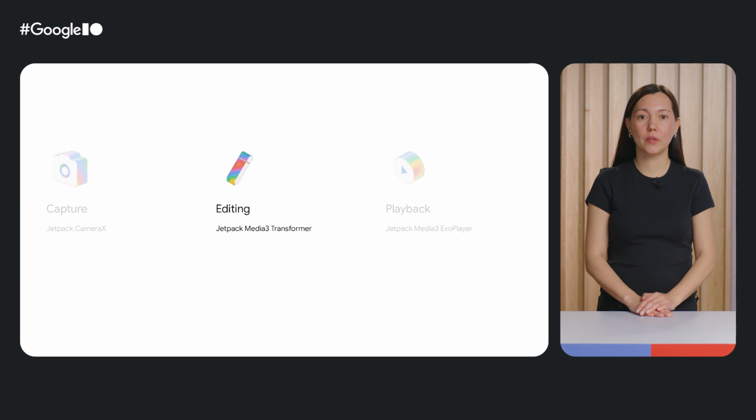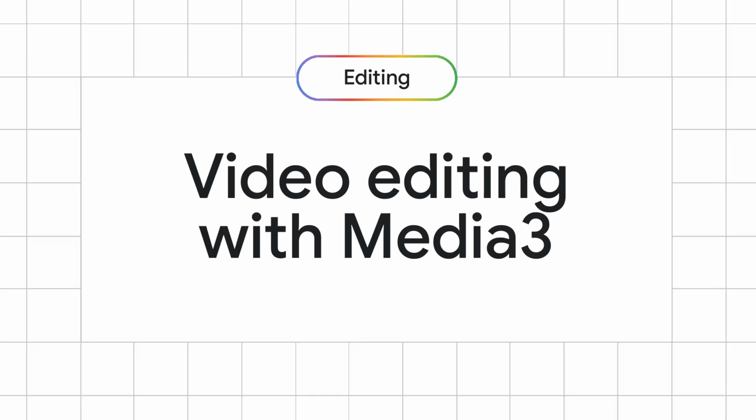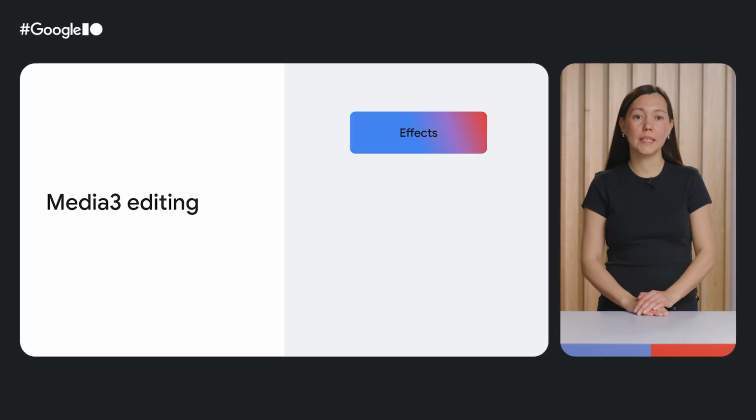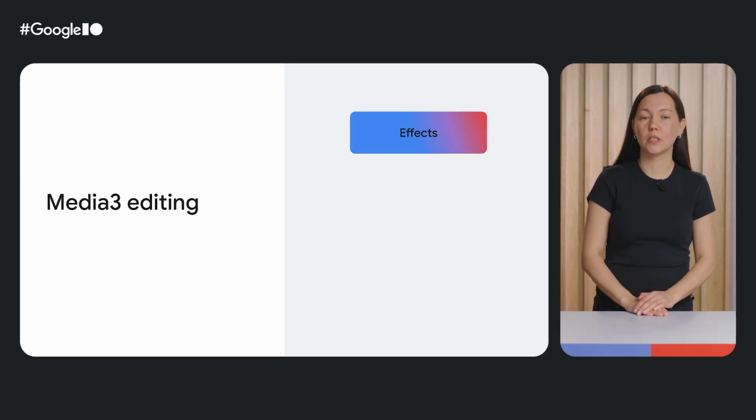Sounds like it's Media3 editing's turn in the spotlight. Now, what happens after the recording stops? How do we take that footage and transform it into something extra compelling? That's where Media3 editing capabilities come into play. Media3 provides a set of APIs that allow you to edit media content. These APIs can help developers with a range of capabilities.